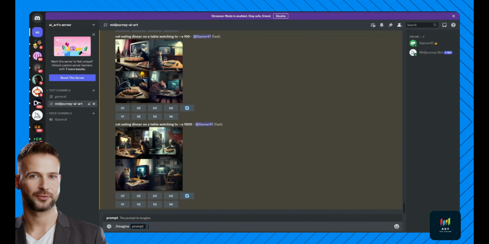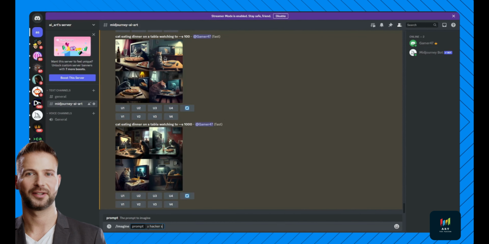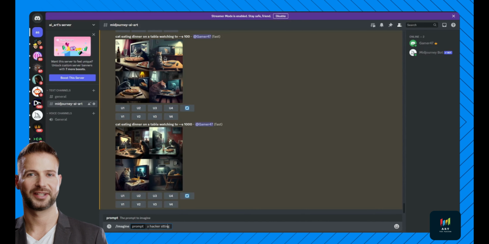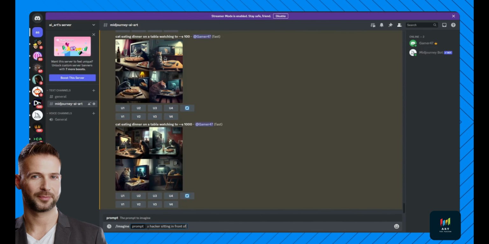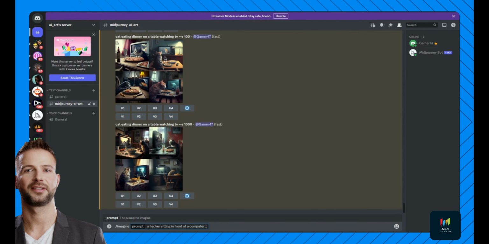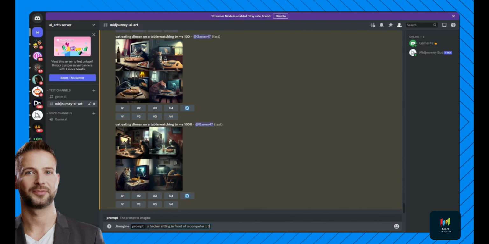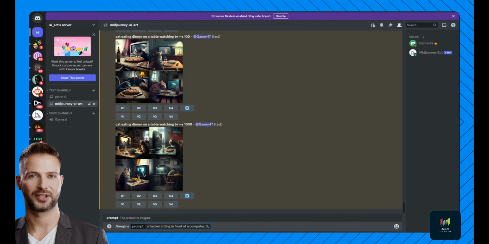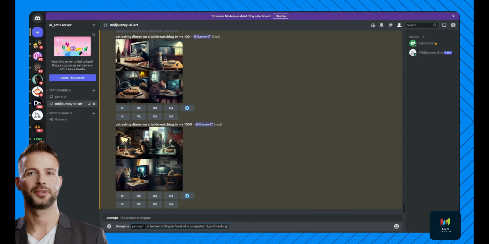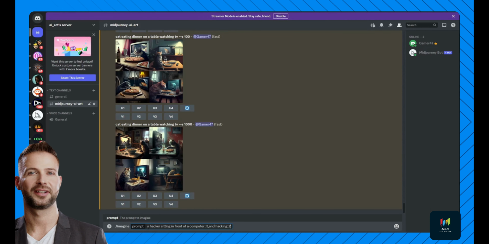Over here we're going to be adding a prompt as a hacker sitting in front of a computer. I'll just try to correct the spelling. Sitting in front of a computer, and we're going to be adding a weight to this computer as 3, and I'll just try to remove these spaces from here. It will work. I will add a comma over here and add hacking, and we're going to be adding a weight to this hacking as well, that will be 2.